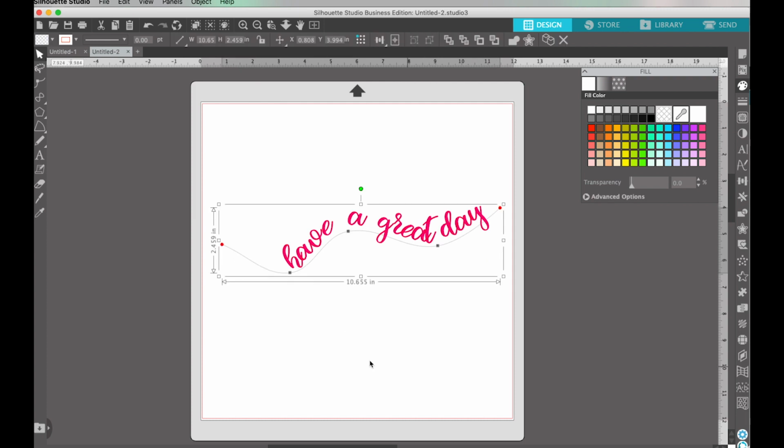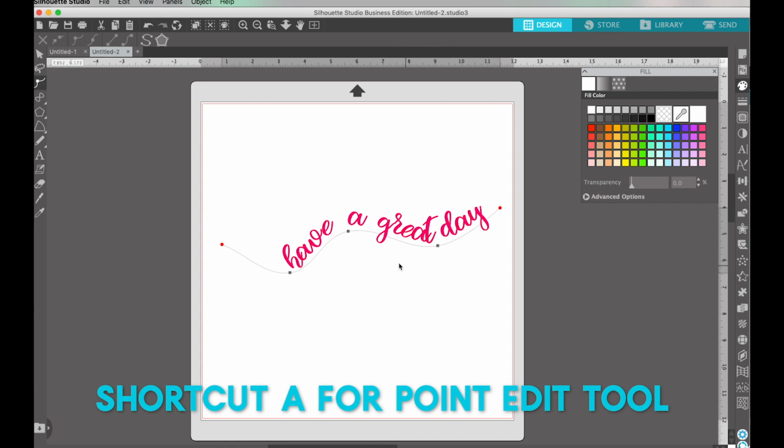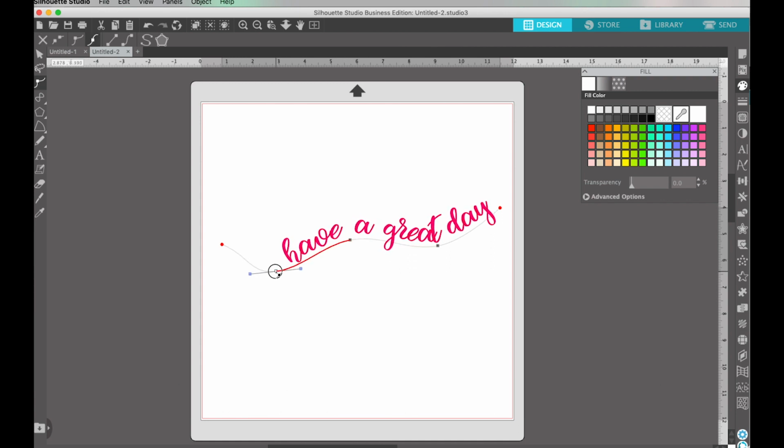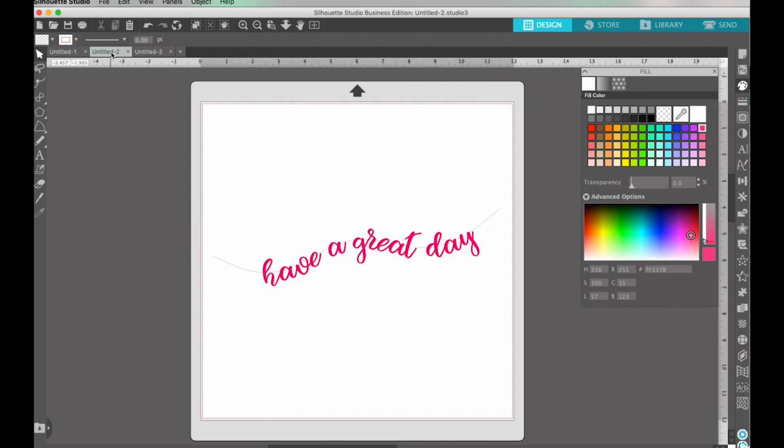While I'm in here, maybe I think this curve is too high. I can get in here and adjust those points easily while the text is on there and see how that changes the look of the text. You can use this same technique to get text to go along the line of any shape, not just shapes that you've created in the Silhouette Studio software.